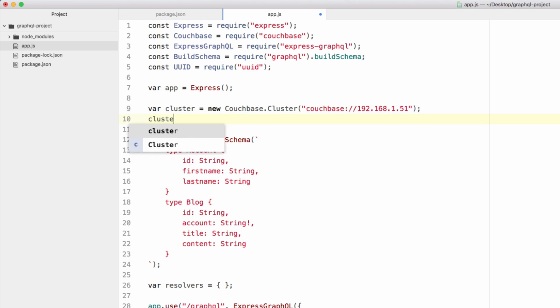We're going to say cluster.authenticate. We're going to provide it a username and password. And like I said, I already created a username and password. It's not difficult to do.